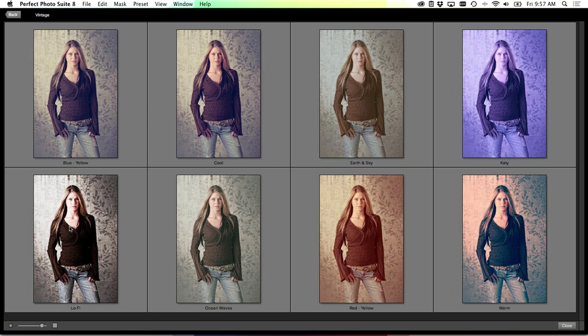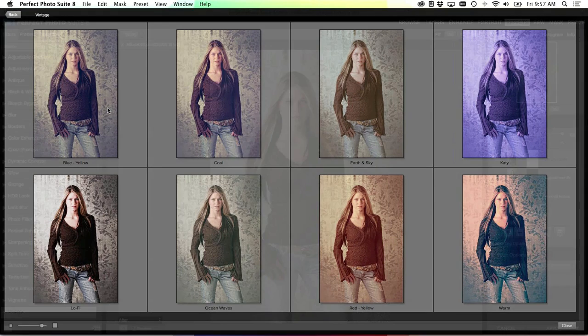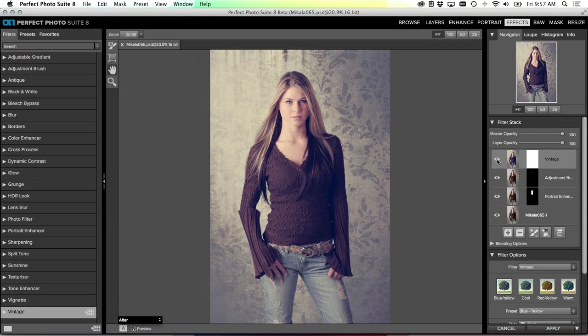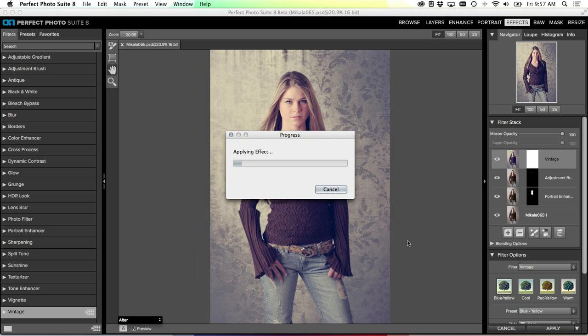The lo-fi one looks pretty cool, but I'm going to go for a very subtle one. Let's go with the blue-yellow option here. And that adds just a little bit of vintage color that's really popular right now. So let's look at the before and after. I'm just going to apply this so we can look at it back in Perfect Layers with the original background for our before and after.